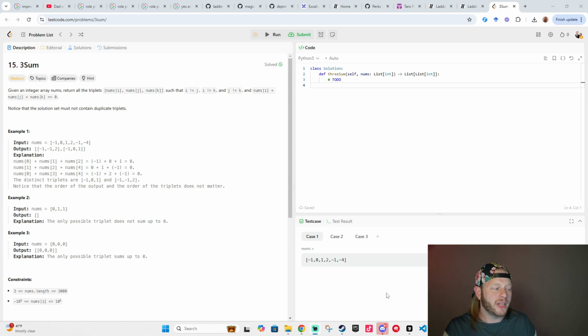We see in example 3, there's a result that has 3 zeros in it. Example 1, we have -1, -1, 2. So 2 of those -1s, it's okay to repeat the value, just don't repeat the index. We can see in example 1 in the input nums, there are 2 distinct indices that have a value of -1. That's why we're allowed to give that output.